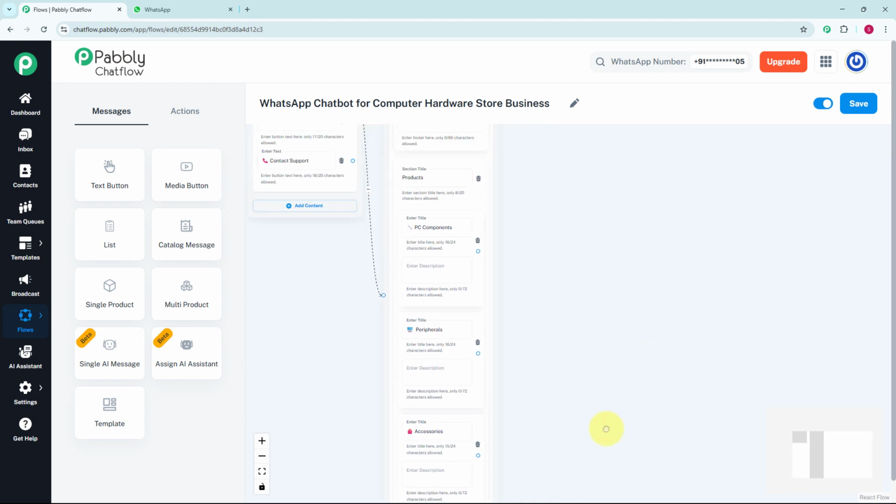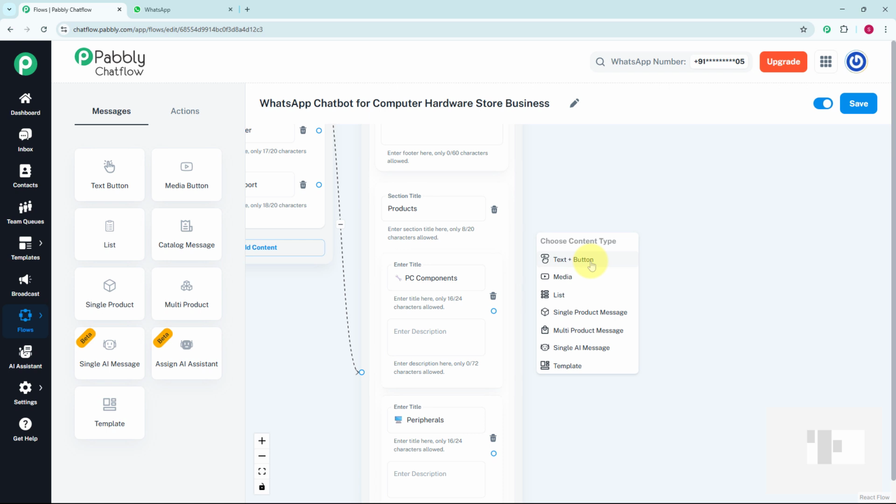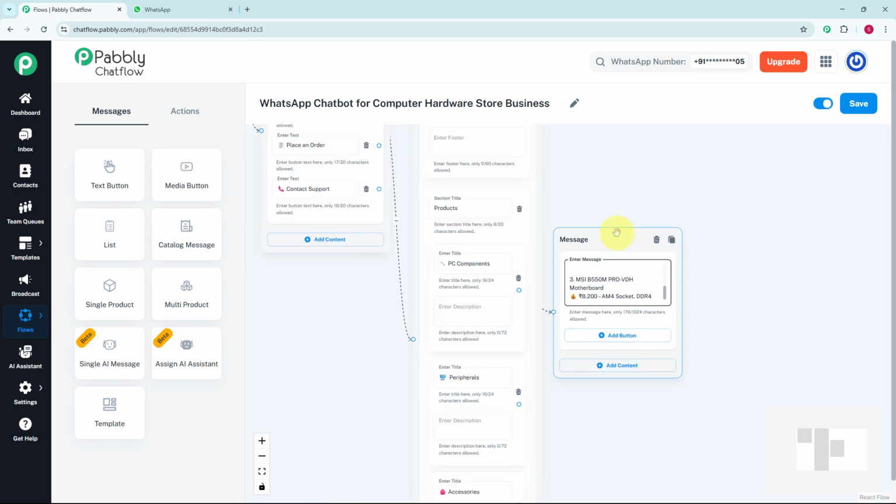Now I am going to add description of this PC component. So for that I am going to select text plus button over here for entering the details in this message node. So now let's enter the detail of this first component over in this message node. Here you can see I have entered the details. Now you can also add details to your another items likewise.